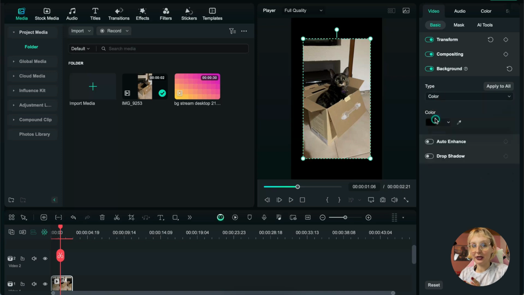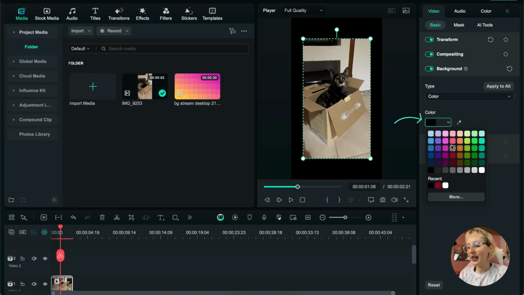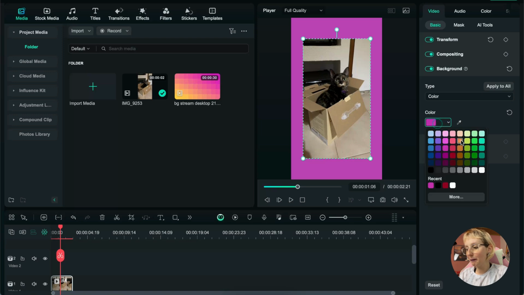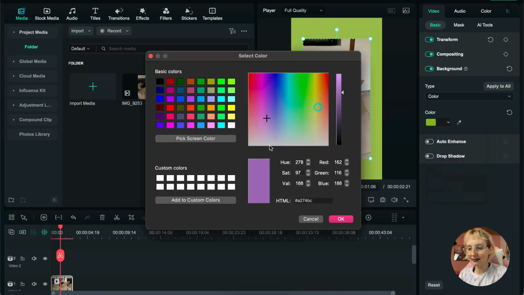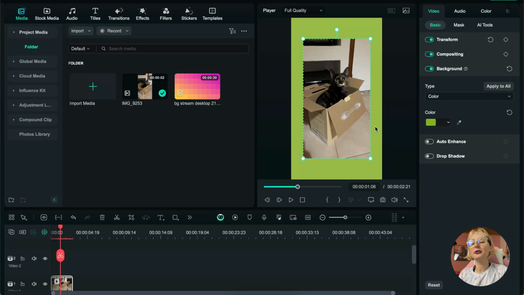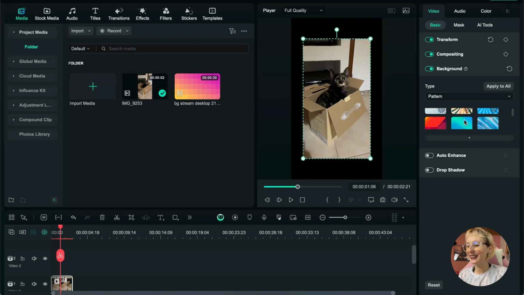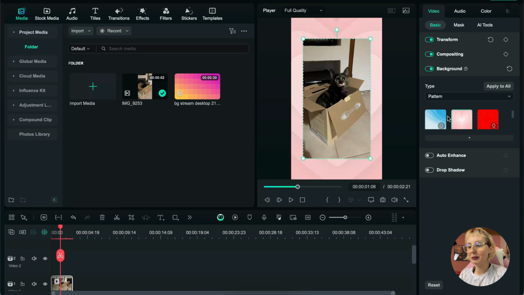Now we can also put color, so we can choose any color we want. Can do a pinkish purple, we can do this green, anything you'd like. You can select, again, any color of the rainbow. This can be fun as well, especially if you're doing like a collage effect, can be pretty fun. But even more fun, at least for me, is pattern. So this, you're able to choose from a selection of patterns they have. To be honest, this one's probably my favorite.